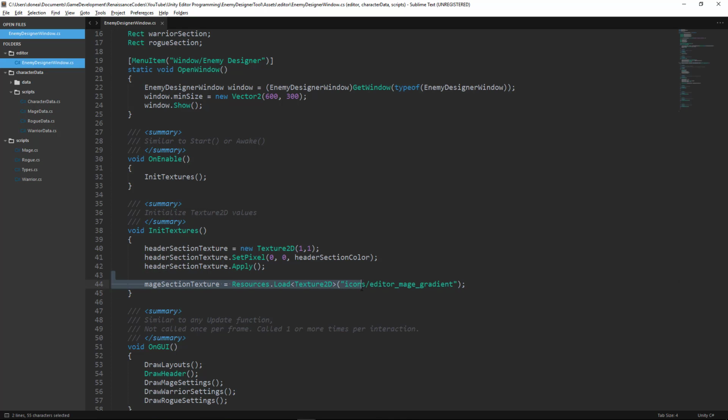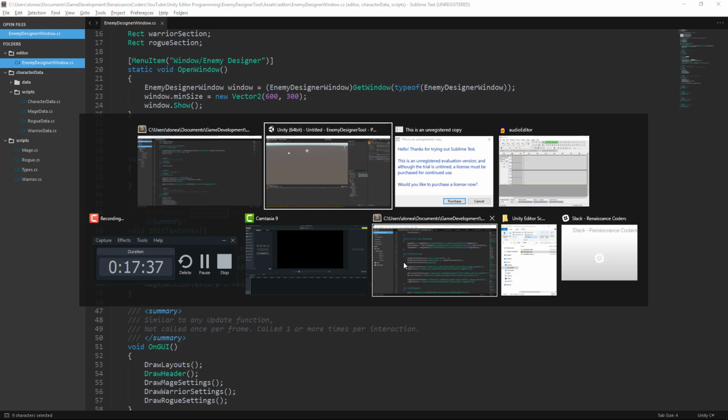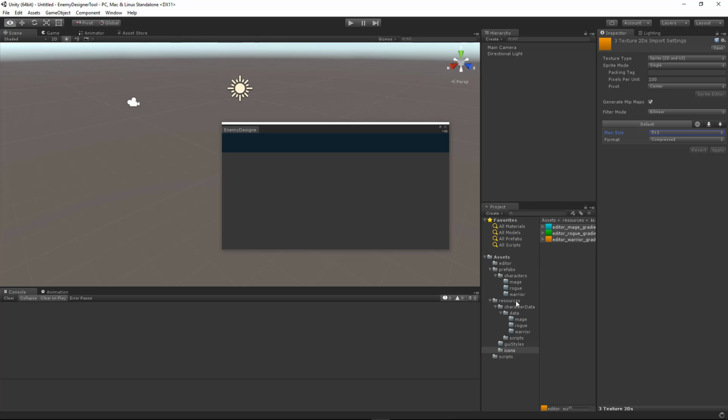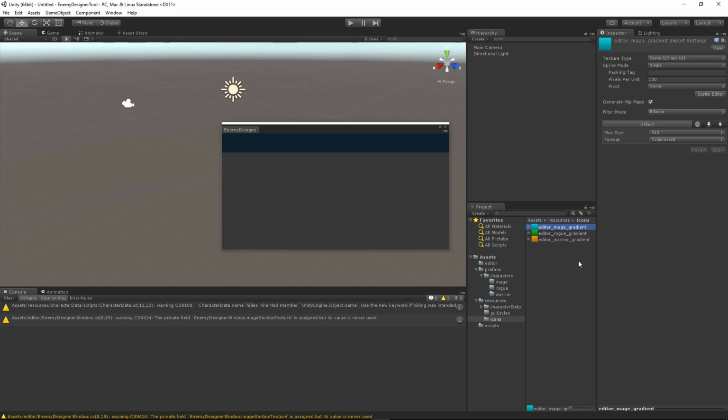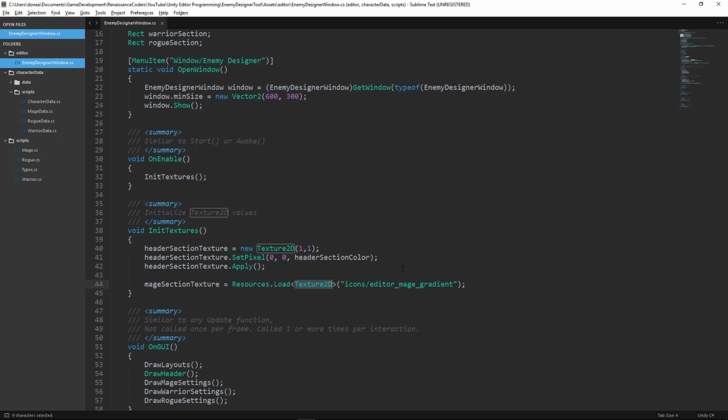So another important point to mention is that your texture needs to be inside of the resources folder. As you can see, my texture is inside my resources, and then it's inside of icons. So we have resources and then icons, and then we have the name of the texture. And so that's actually how I'm passing the string value. We don't need to explicitly define resources. In this case, we can just say icons, because Resources.Load assumes that we're inside the resources folder.